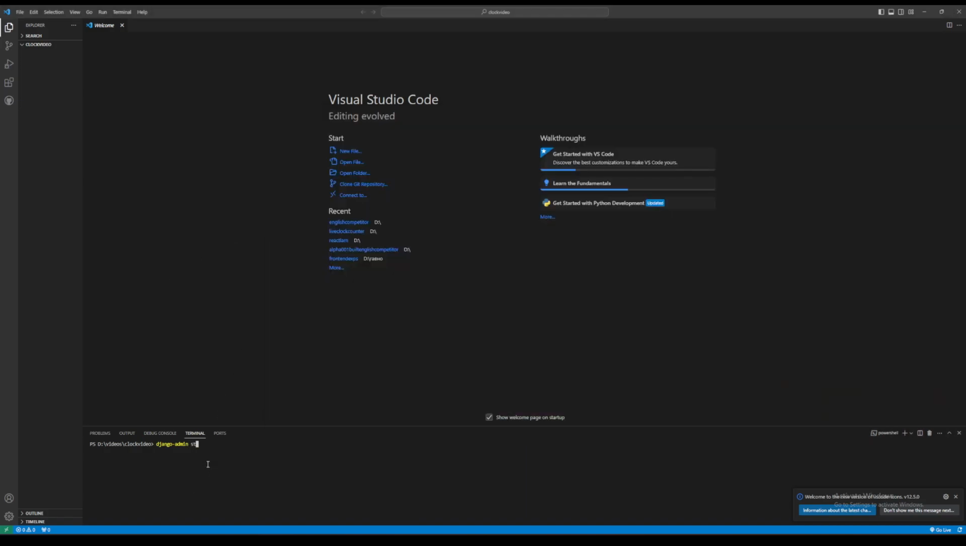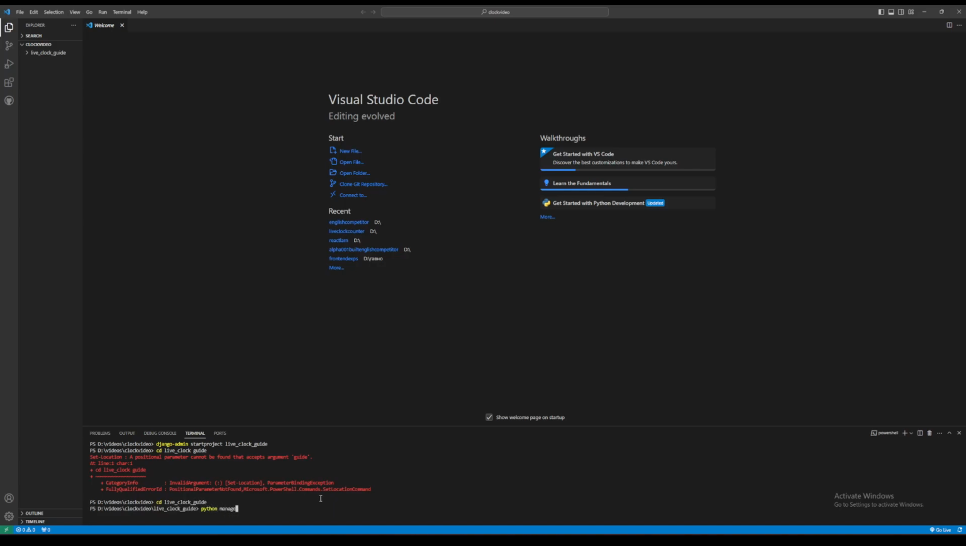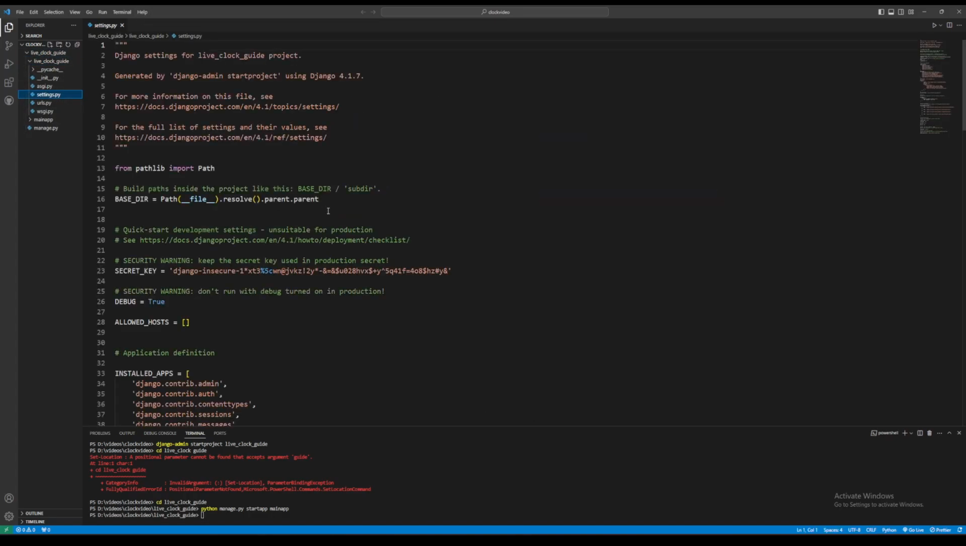So django-admin startproject live clock guide, cd live clock guide. We're going to start an app and we're going to call it main app. Then we need to define it in our settings.